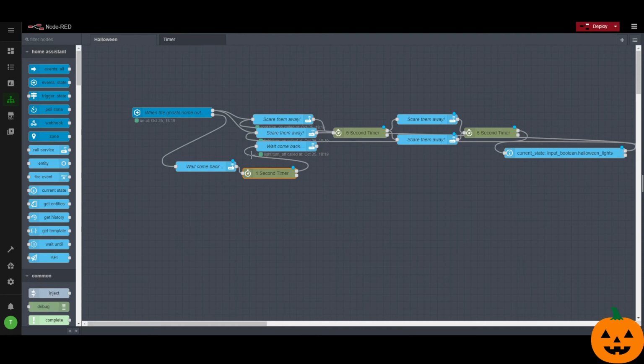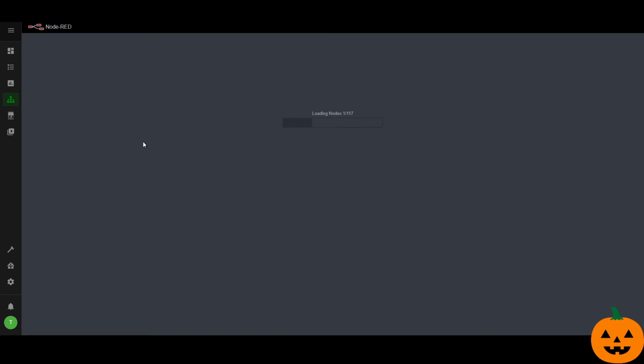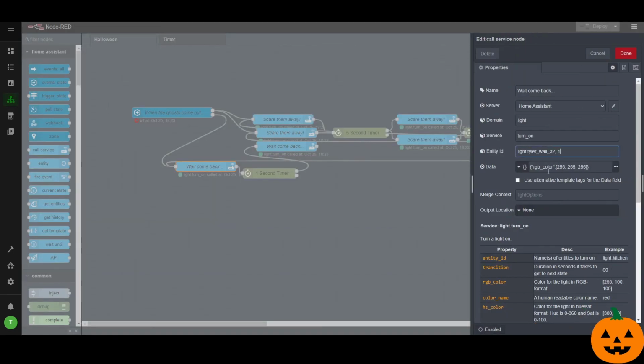And then connect this 1-second timer to wait, come back, and then you don't need to connect that. And now what you connect everything else to is this wait, come back, because what this will do is it will turn all the lights to white. Watch. This is how it works. So you can see everything turns to white, but you also need to connect all your lights to that. Connect the 16. Boom.